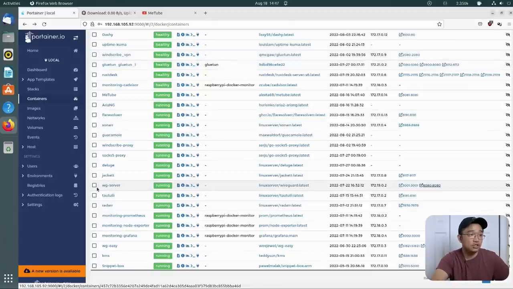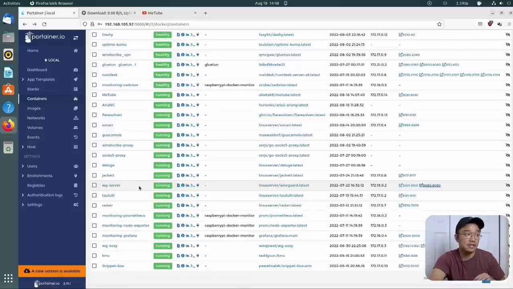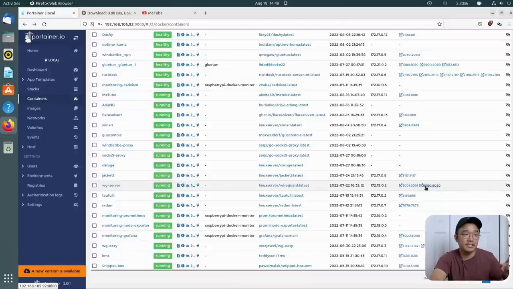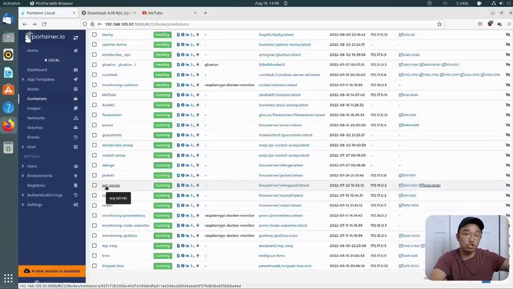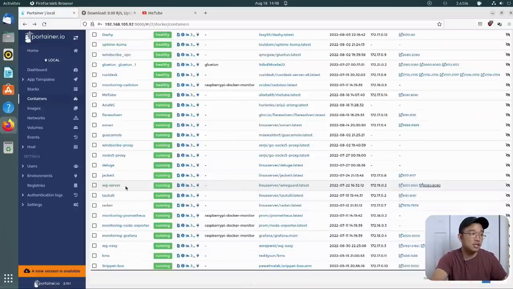I have my WG server. This one is where I have multiple connections to multiple locations. And you see that I have two ports passing through, which is my Guacamole and also my Uptime Kuma. So I have those two connections passing through a regular WG server just to other locations.